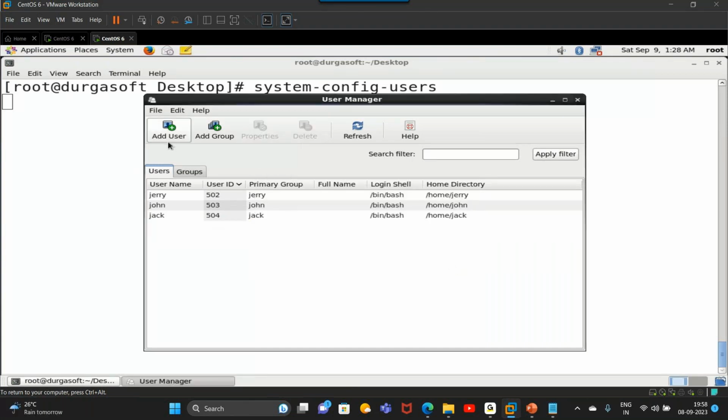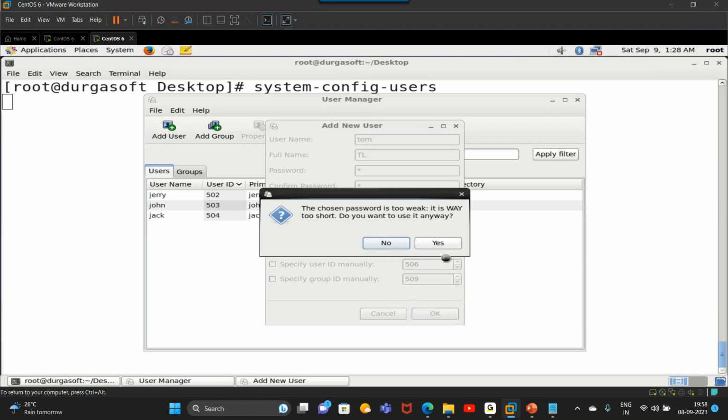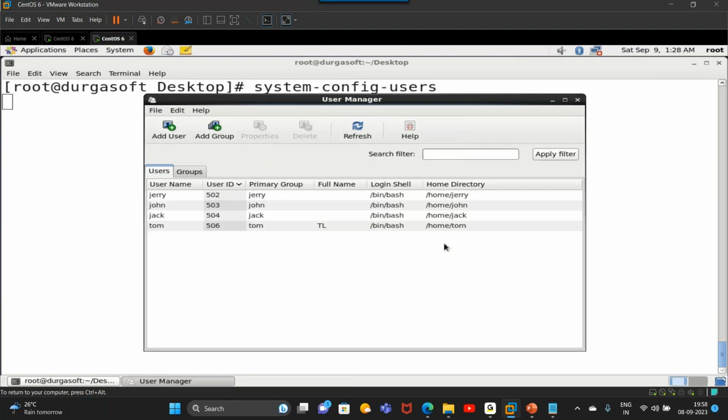If you want to create a user, click on add user, and give a username. I'm giving Tom. If you want to give a description, meaning a comment for that user, you can write it here itself. You can give the password here. I'm just giving a single character password. If you want to change the home directory, you can change. Or if you want to change the user ID or group ID, you can change here also. If you don't want to do anything, just click here. Yes, the user is created.